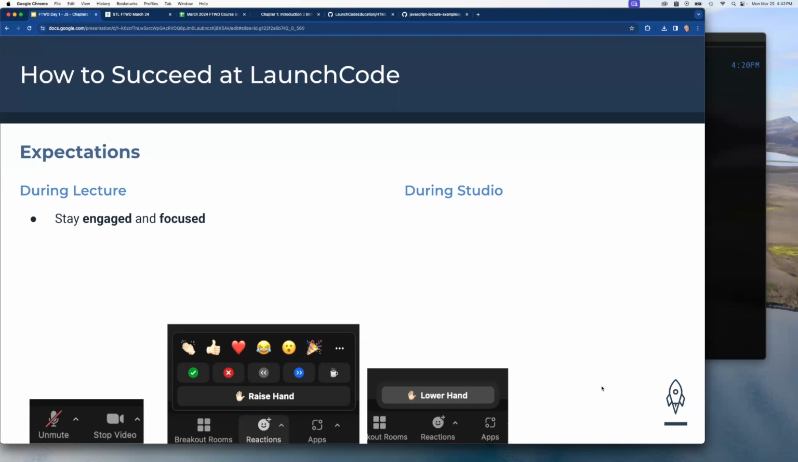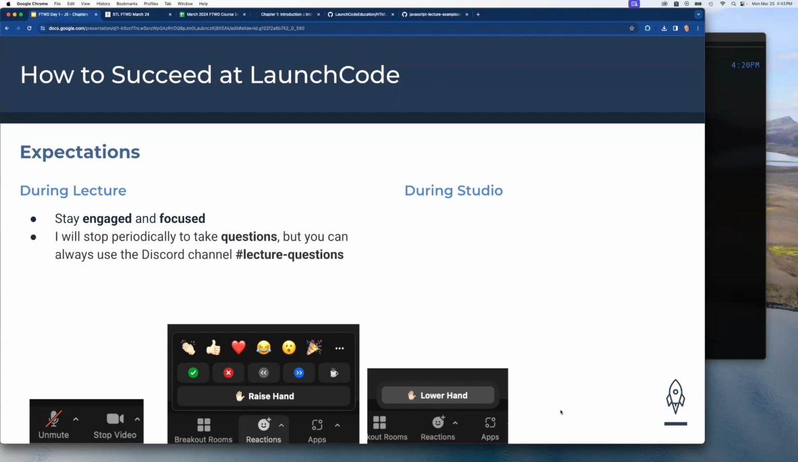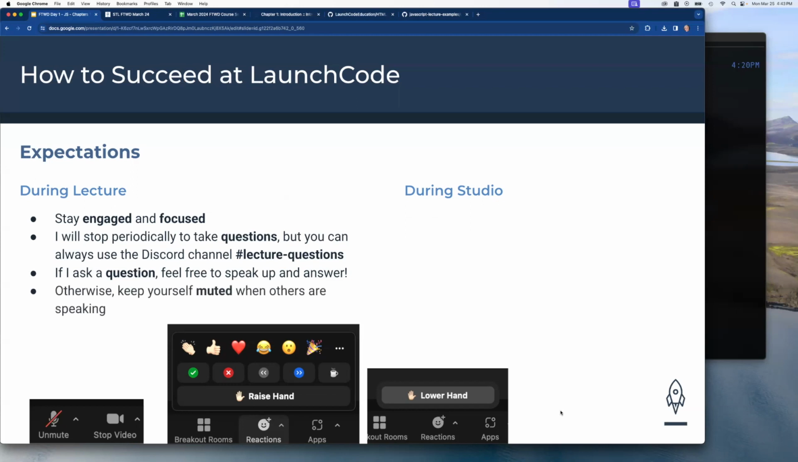You will also have access to the code that I have when I have lecture examples, so that you can go and actually look at the code that I was writing as I was teaching. And all of those things will be there for your reference to help you. So I will occasionally stop to take questions, but you can always use that Discord channel lecture questions. And of course, if I ask a question, feel free to speak up and answer, but otherwise keep yourself muted when others are speaking. That works for both Zoom and for when you are in person.